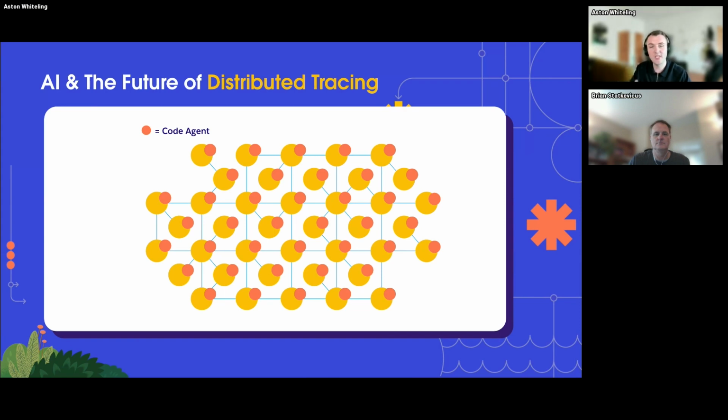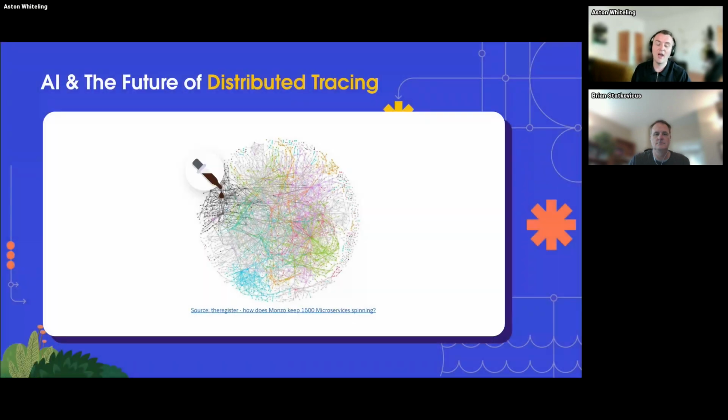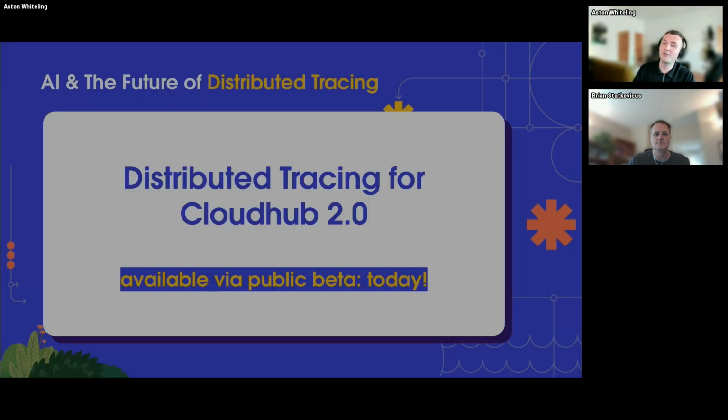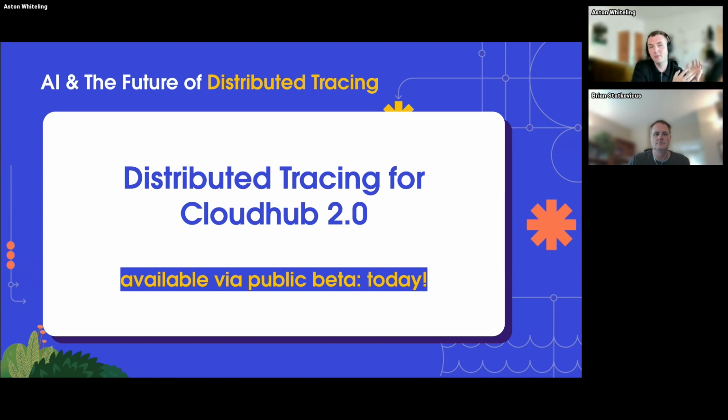To pass these traces they move across is hard enough for a network that looks like this. Imagine how hard it is for a 1600-microservice application network. It becomes an almost exponential challenge to get a network like this set up to handle traces. There is a solution, however, and that is distributed tracing for CloudHub 2.0, which I talked about maybe 4 slides back. Available today, public beta.